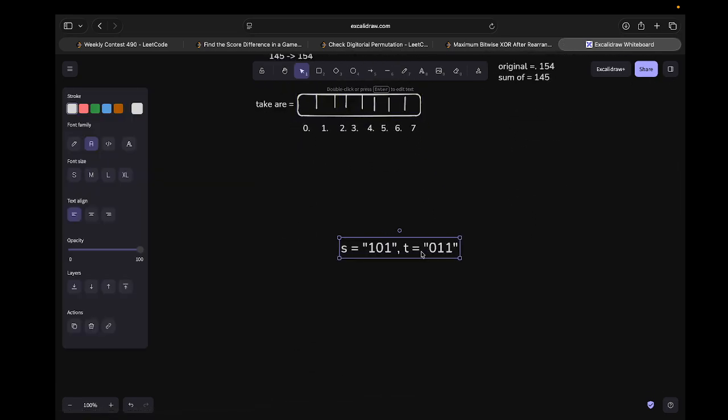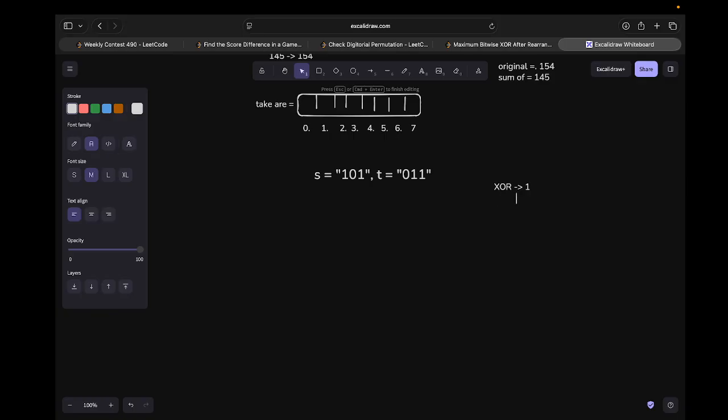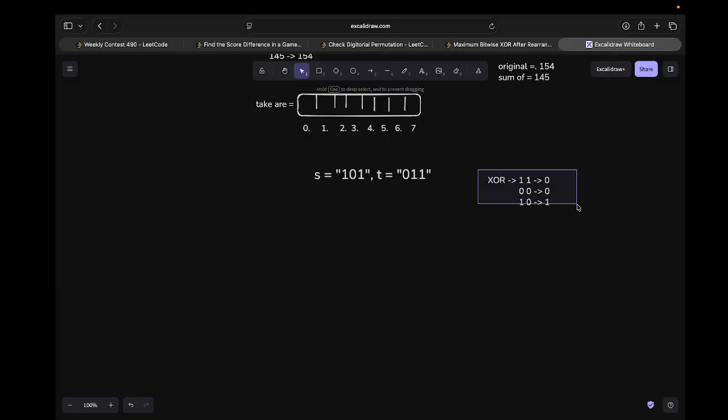So we have two strings. What we have to do is take the XOR, and make sure to know the property of XOR. If both are 1, then the answer is 0, and if both are 0, then the answer is also 0. If both are different, either 1 or 0, then the answer is 1. So this is the property of XOR which we have to use over here.